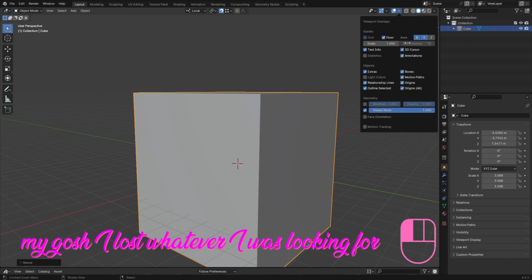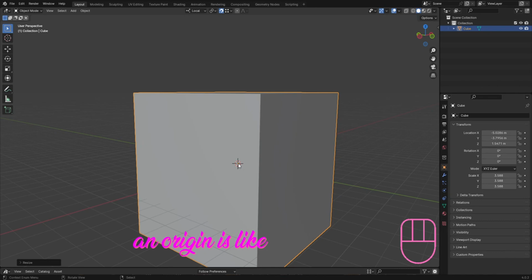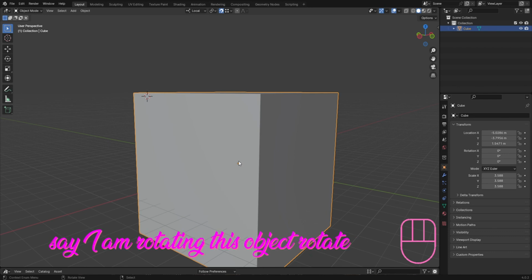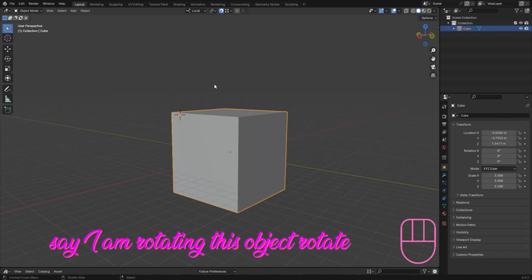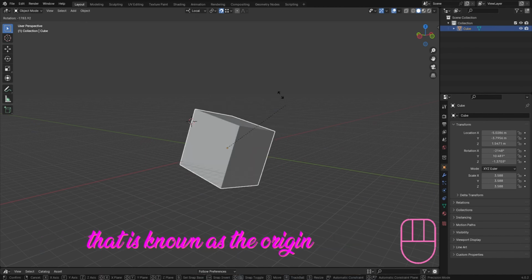Oh my gosh, I lost whatever I was looking for. But we move on regardless. This is what is called an origin. An origin is like the anchor point of an object. Say I am rotating this object. Rotate. You see how it's doing it from the center? That is known as the origin.